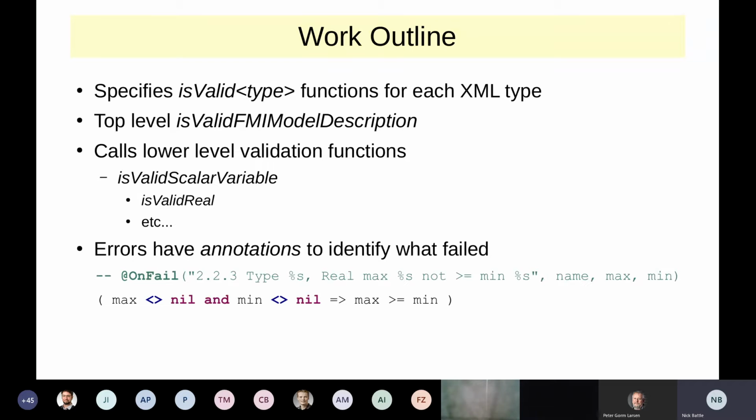So talking just about the static semantic model, this is really, from a formal point of view, just one large Boolean function, one predicate that says, is this configuration valid? Internally, it's structured as a set of functions called isValid, and then the name of each XML type. So the top level function is valid FMI model description, because that's the top level XSD type for the configuration.